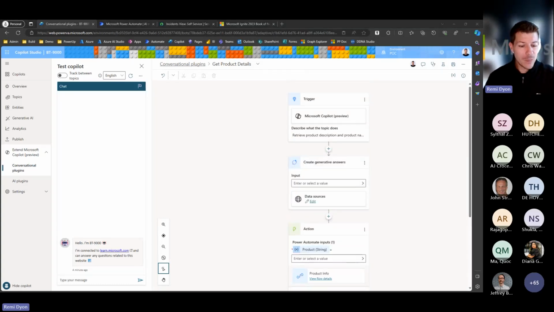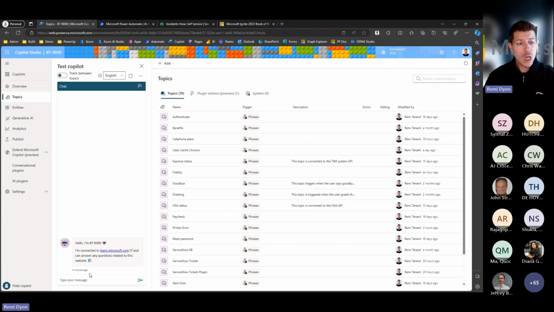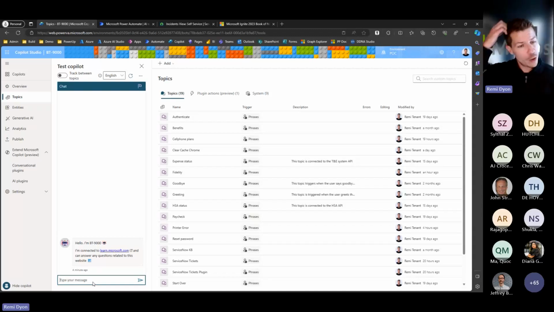All right, now moving on to the new features in Copilot that make it even more exciting to create Copilots. So yes, I'm going to leave that page. If you're familiar with Power Virtual Agents, that screen is very familiar to you. You have your topics on the right, you have your test window on the left. But I'm going to show you a little bit of the new things that are now available in Copilot Studio that go beyond Power Virtual Agents.